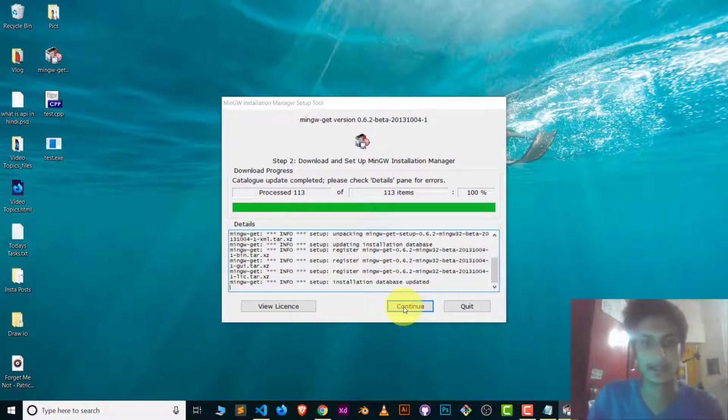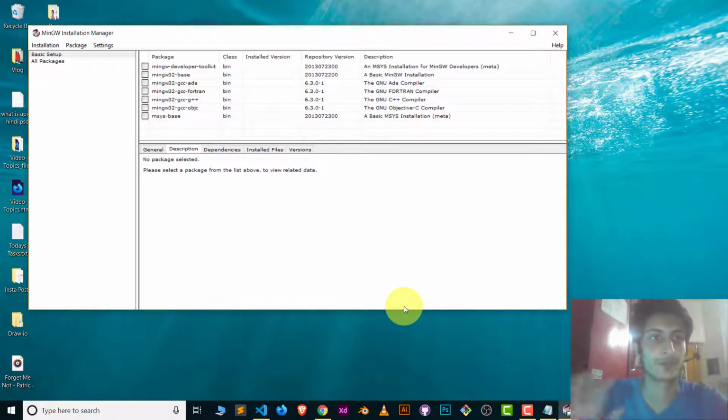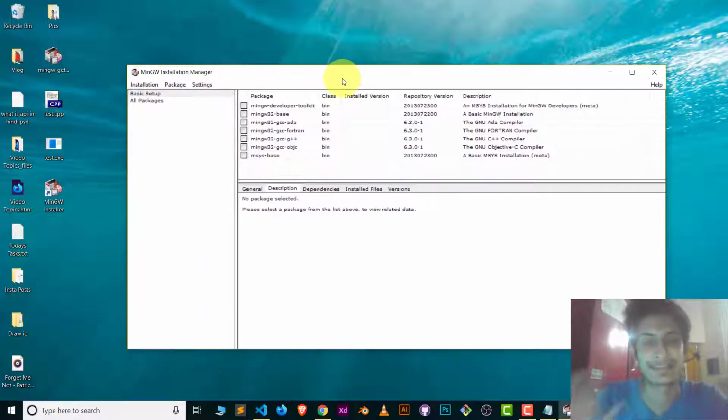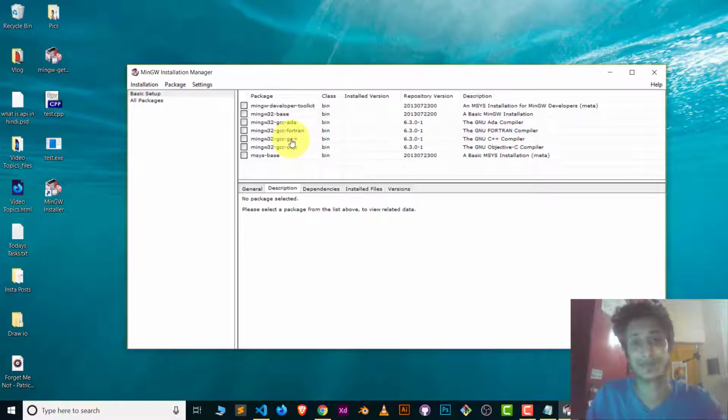So here you can see it's done. Click on continue, and after continuing you're going to find this type of window. Basically this window is going to open, and the next step is simple. We have to install mingw32-gcc-g++. Why? Because it's the C++ compiler, so we need this.